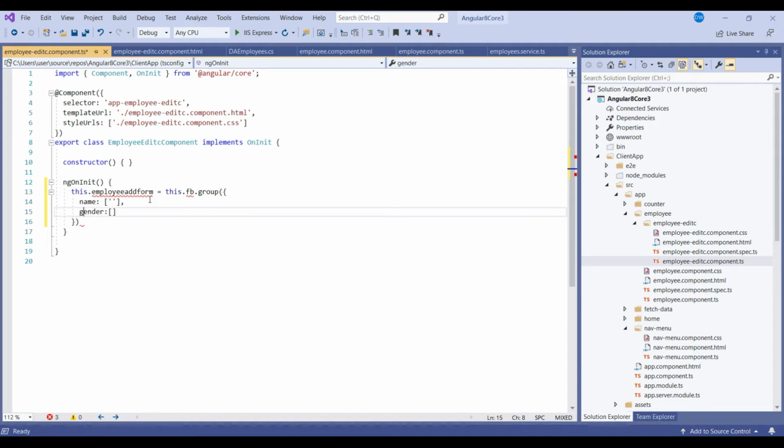and again we have a city, and then we have department. Department. So that's it.